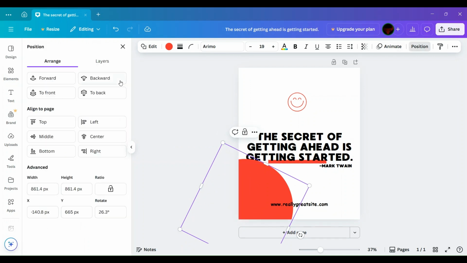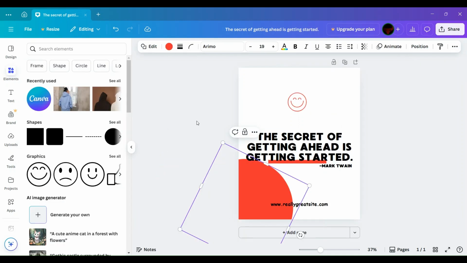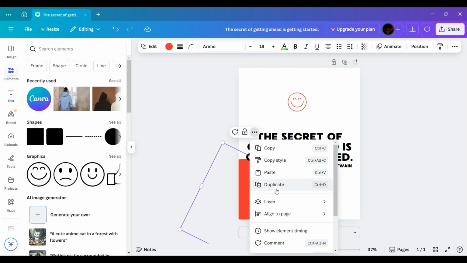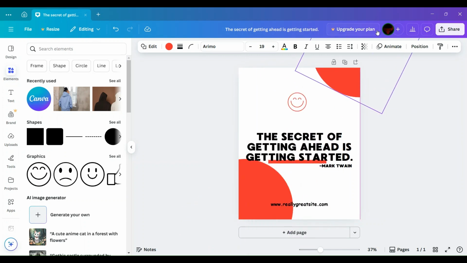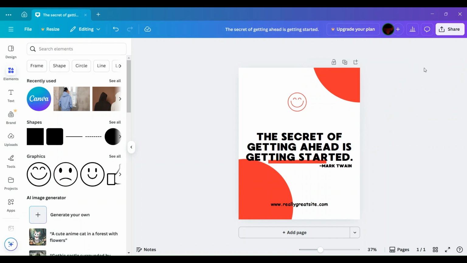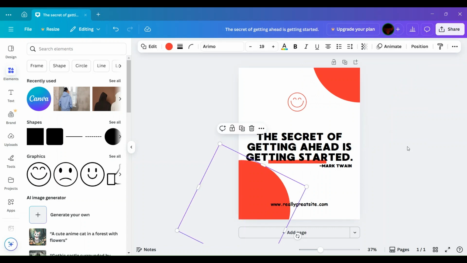A pro tip: you can change an element's position by clicking Position at the top, and then options will pop up on the left. You can move it forward, backward, to the front, or behind all elements. I think I can add circles in both the corners. Now, let me adjust both elements' position to look cool.